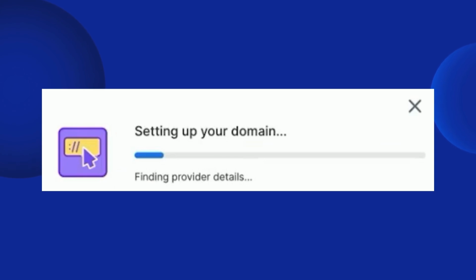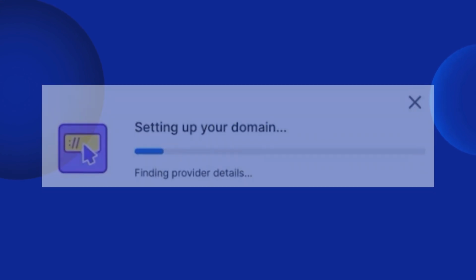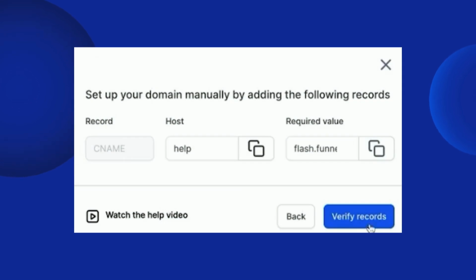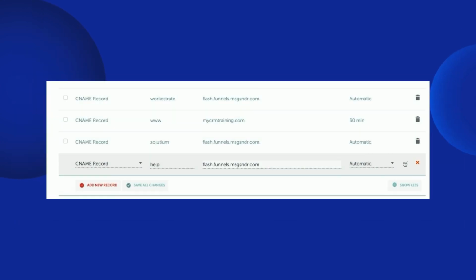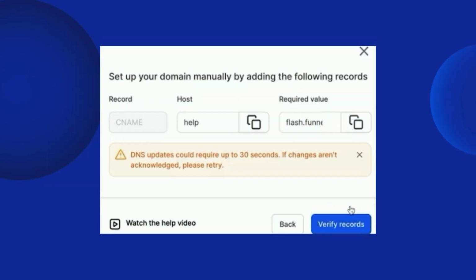4. Access your domain's DNS settings. 5. For main domains, add an A record with the host as the @ symbol and point it to 34.68.234.44. This will redirect your main domain to your account. Remember, this record can only be pointed to one place. 6. For subdomains, add a CNAME record with the desired subdomain, for example, www, as the host. Point the CNAME record to flash.funnels.msgsndr.com. 7. Click Save to add or update this record.